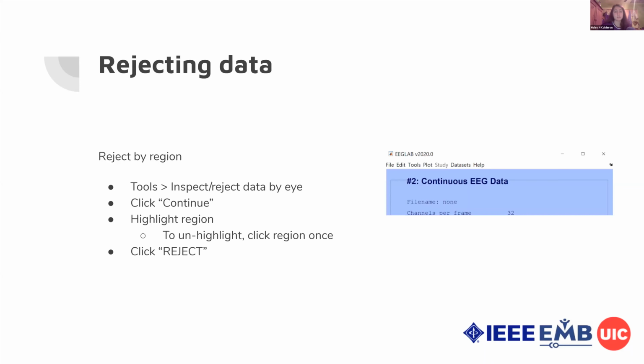And then to unhighlight, say you highlight and you're like, oh shoot, that's not the artifact. You tap it once, it goes away. So it's really easy to reverse or undo something. And then you click reject and it's gone. And I'll show you what that looks like.